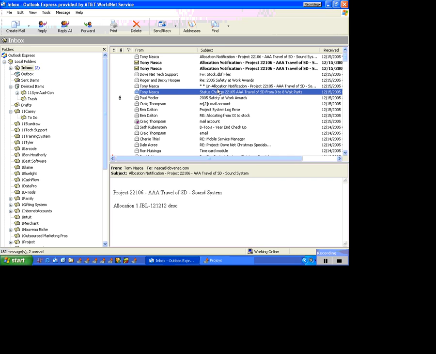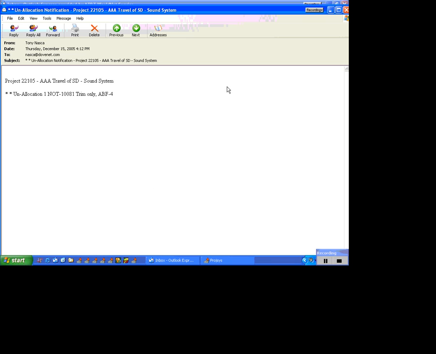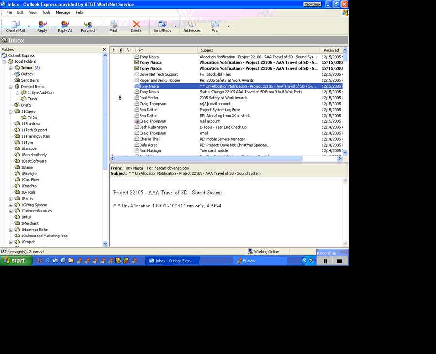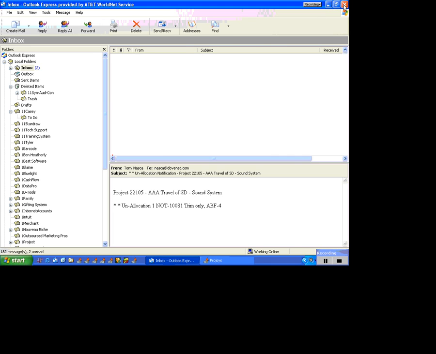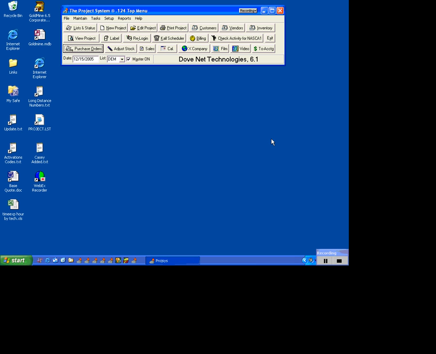And here's an example of an unallocation. We click over here, and there will be an unallocation notification in case there was a problem with receiving. So those are the capabilities that have been added to the email notification system. We're also considering a few additional options, so feel free to call and ask any questions about this email notification. Thank you very much.